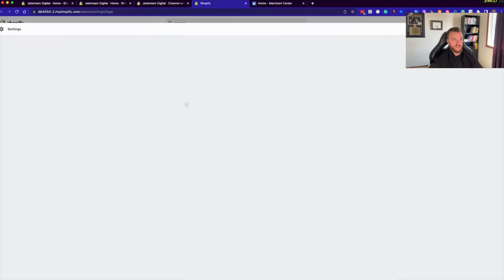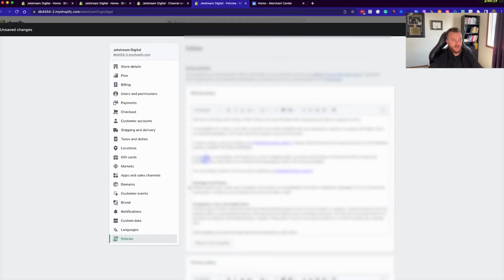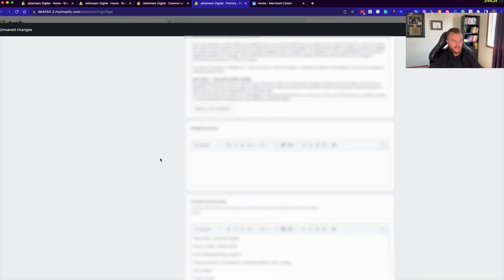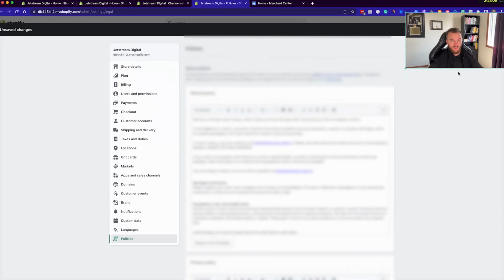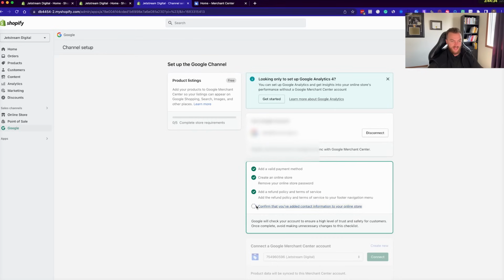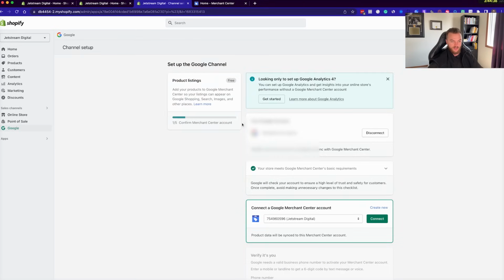Add a refund policy and terms of service. So if you come over to here, you can actually just generate these from a template. So let me just go ahead and generate those. Contact information. And then let me just click save there. Awesome, so now that is added, and then we just need to confirm this. So go ahead and confirm that. And now we have all the information needed to go ahead and connect our Merchant Center.